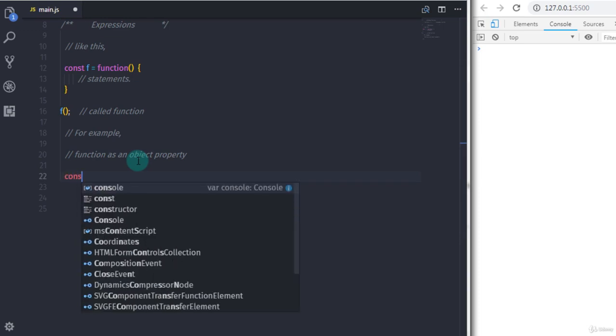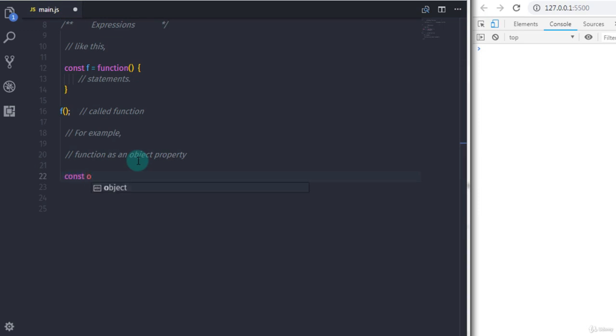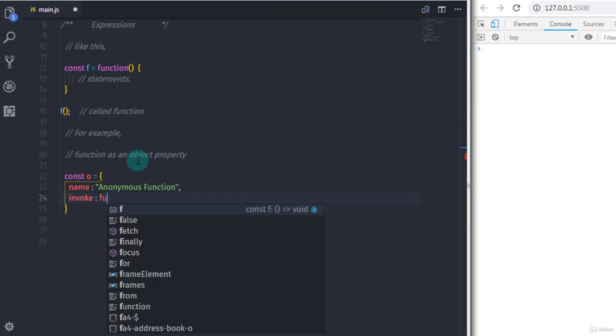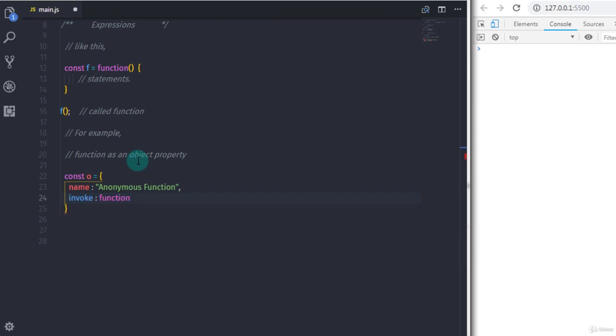I will declare an object here. So I will say const o is equal to, and in the body of that object I will specify the first property. So I will say name colon, and in double quotes I will specify anonymous function. Now I will declare a second property. So I will say invoke. So invoke is the name of my second property. Then I will specify a value for that property.